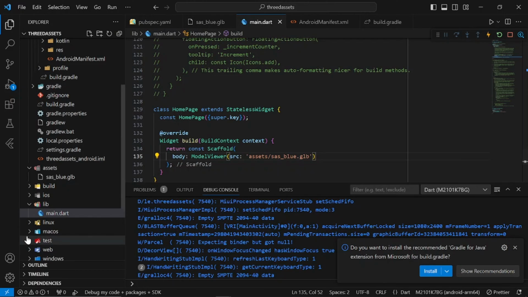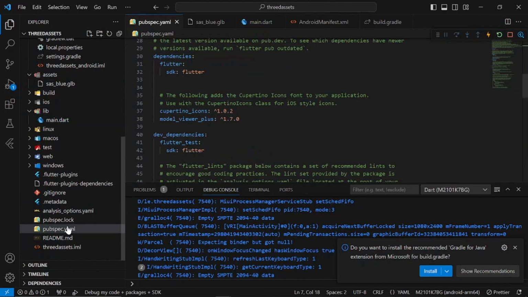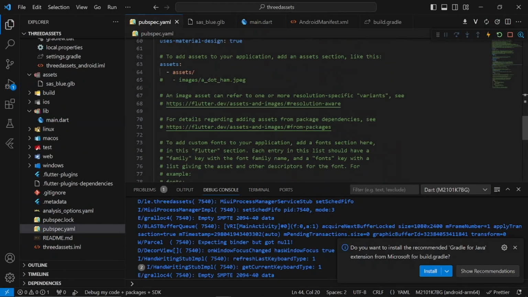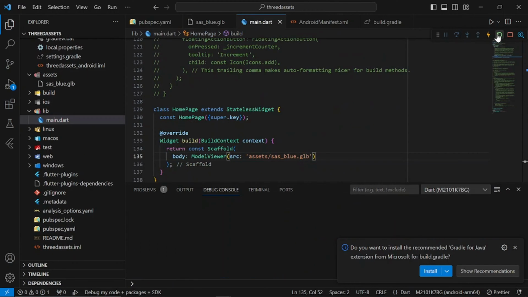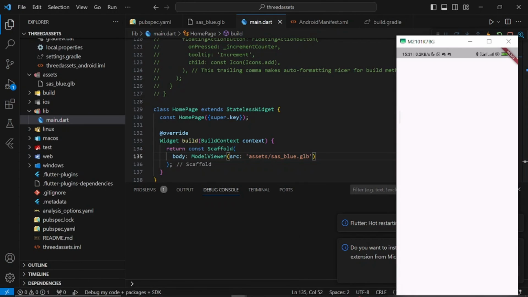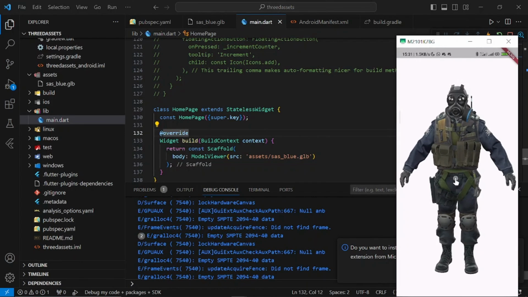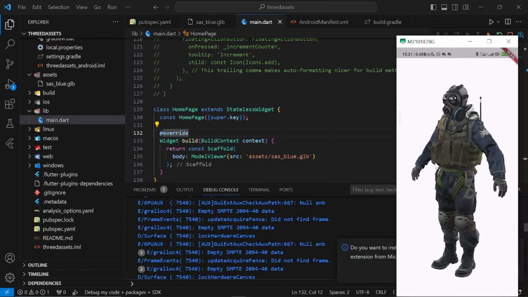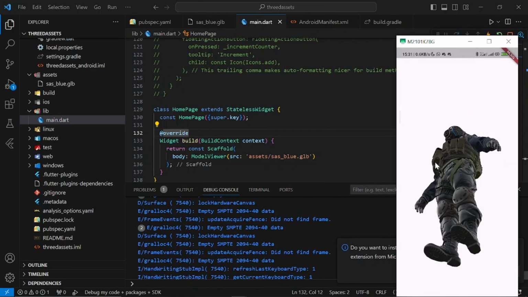Okay, cool. And for this to work, don't forget you need to add your assets file in your pubspec.yaml file. And if I restart my app, this is my 3D model in the app. You can see right here, you can control the model, you can show it anyhow you want to show it.